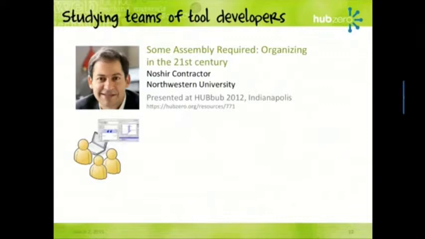And he presented this, by the way. If you look up HUBbub 2012, he gave a keynote and presented this talk on self-organizing teams and their performance. But just to paraphrase him a little bit, out of the talk, he found a few interesting things.